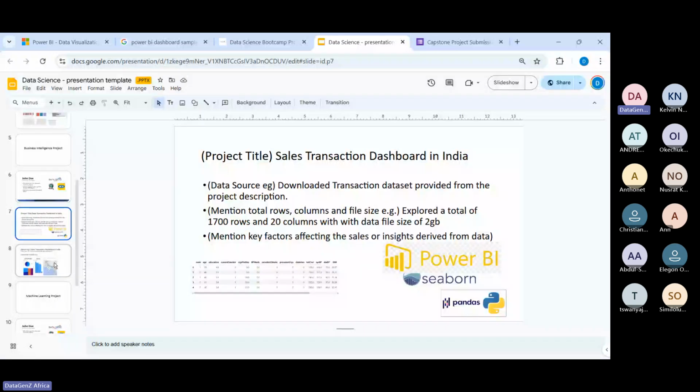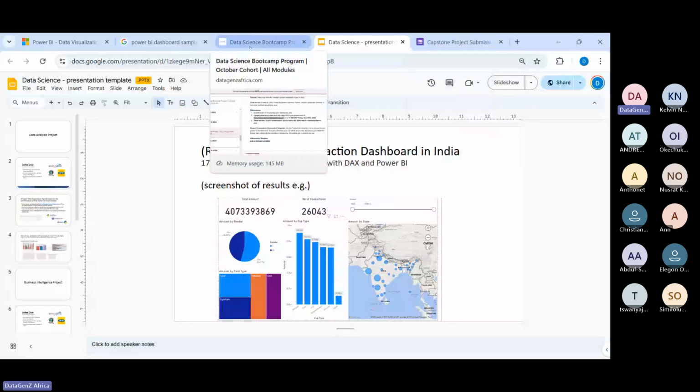Okay, so you just on your slide there, business intelligence projects, your name, data source, rows and column, key factors affecting your product, then your dashboard, and explain your results. Okay, and your outcome. So that's what you're going to do for your projects. Do we have any questions?